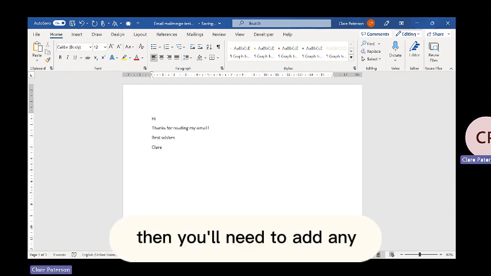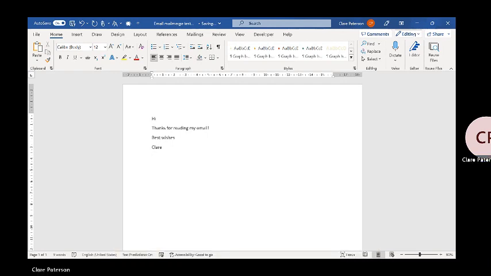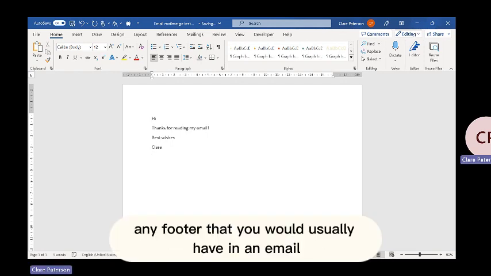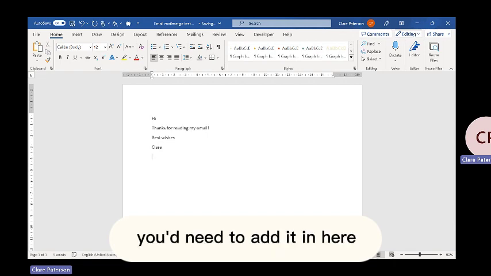Then you'll need to add any signature, any footer that you would usually have on an email. You'd need to add it in here. So we'll just put footer info there.